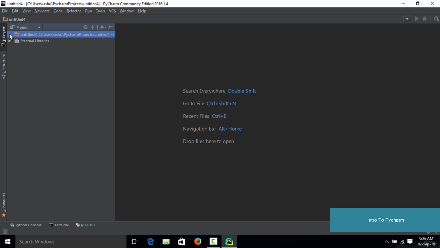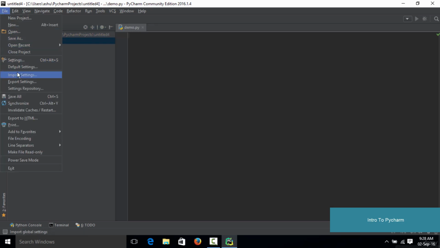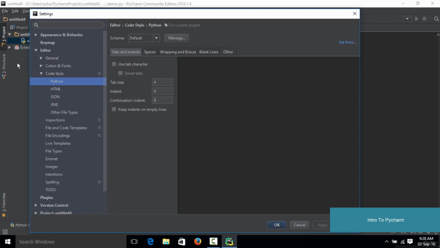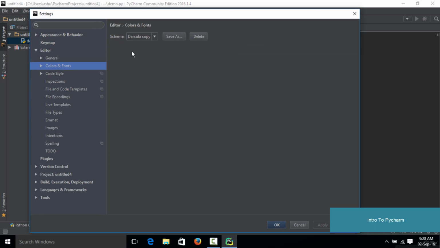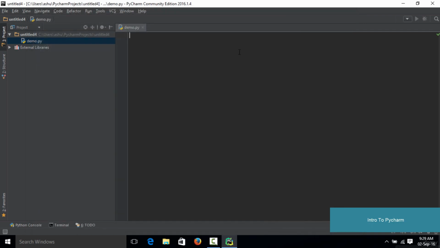be having a white theme, but in my case I have a darker theme. If you want to change your theme, you could simply go to file, go to settings, go to editor, colors and fonts, and in this scheme you could select the theme which is called Darcula. I'm actually using a Darcula copy because I have modified it a little bit. Once you select the Darcula theme, you could simply click OK, and you will also have a darker theme like me. But if you prefer a white theme, then even that is okay. It does not matter. It is just a matter of personal choice, but I just wanted to explain that to you.